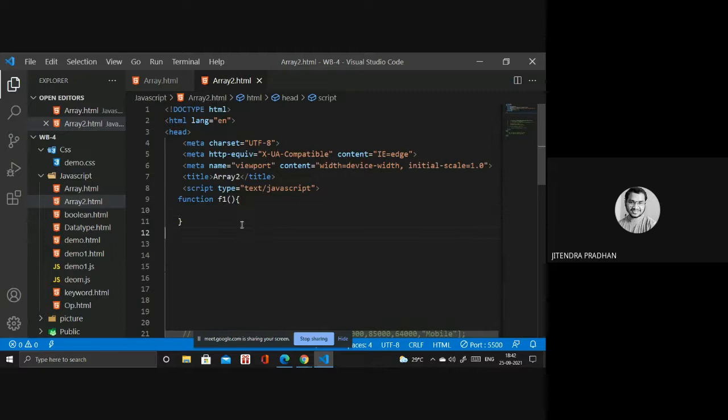So next we have to call that function f1. Okay, next I will write a variable, like product, or you can write any other name. That is my array. Inside I will write the array: footwear, TV, and gents. Gents, you can write kurti as well. And I want to push something in between that.